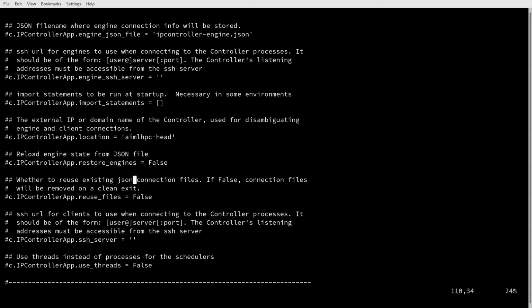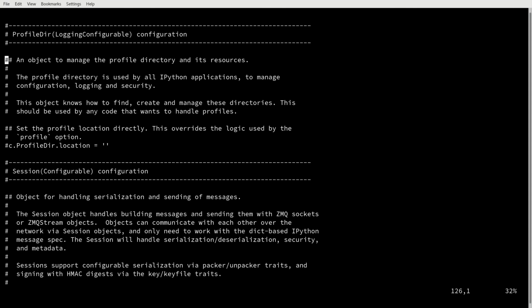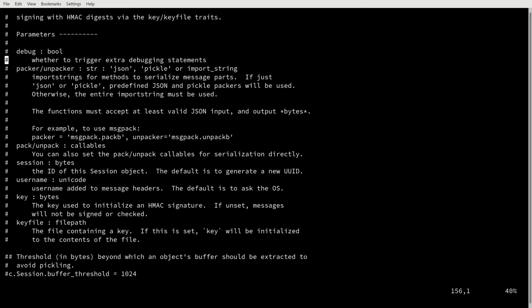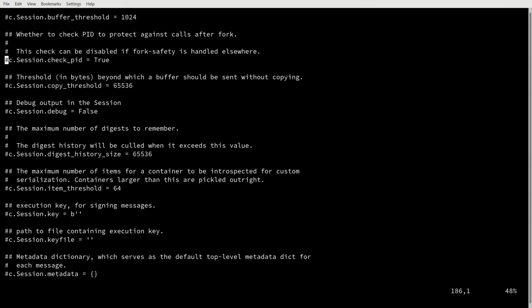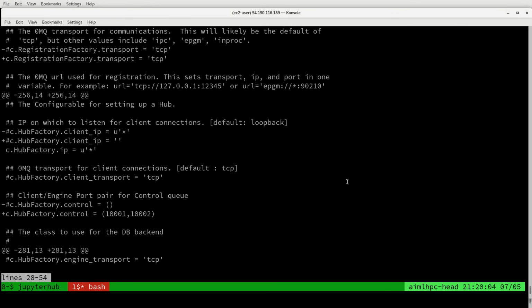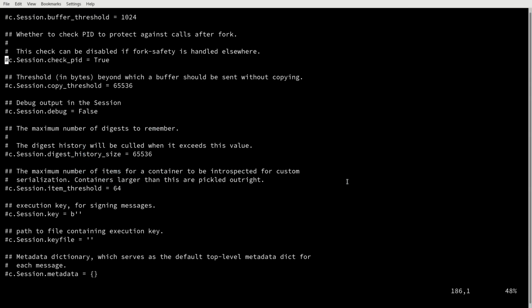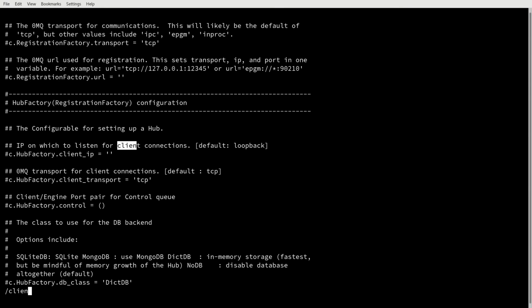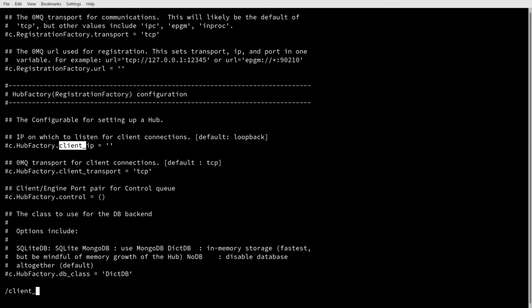Where is the setting that I need? I'm trying to remember what it's called. I know I'm getting warm here. Where am I? It's got to be, it's called client IP. There it is right there. Okay. So I need to change this, and this is uncommented, and I need to give it a format that will allow it to listen to anything in my cluster, anything on this network.